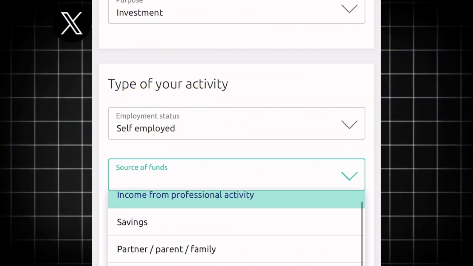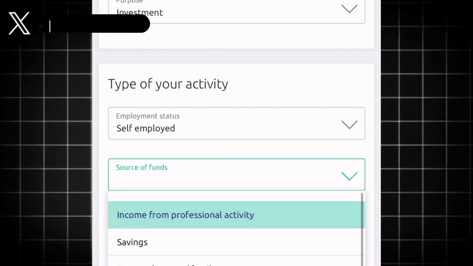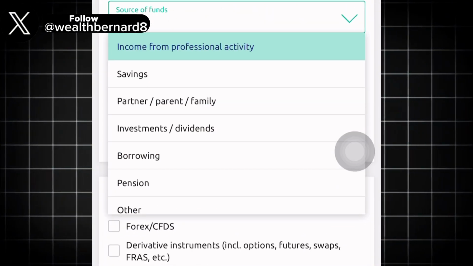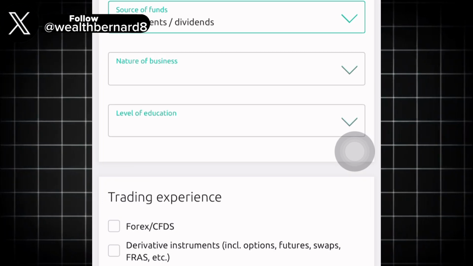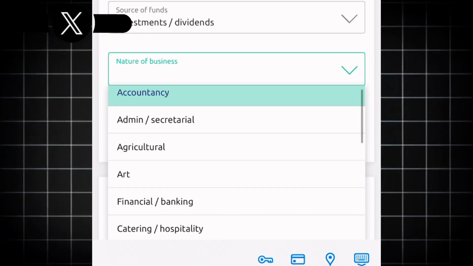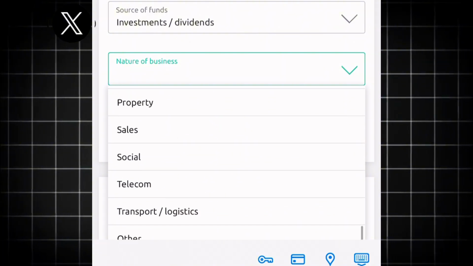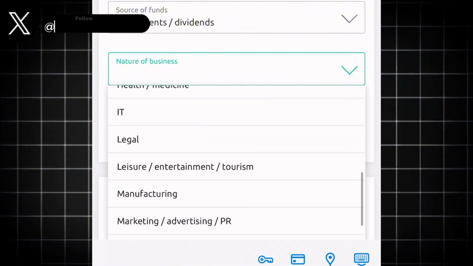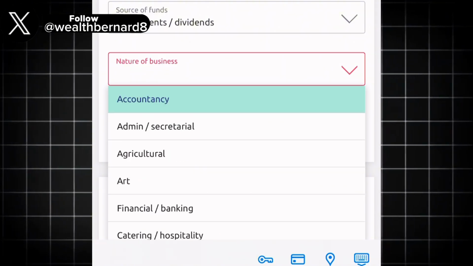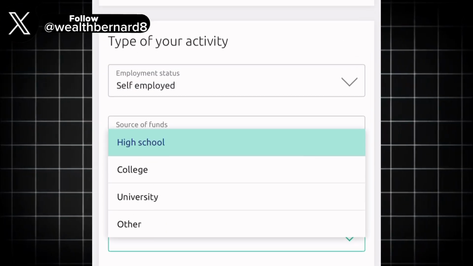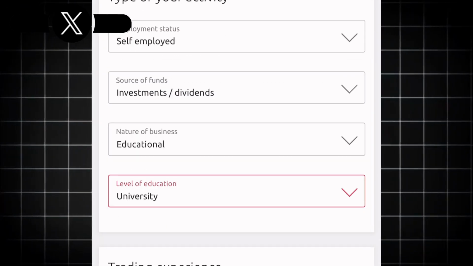Source of funds, I could just choose something related, like investment slash dividends. I feel like that's cool. Nature of business, you could just choose something random. You could choose anything you want right there. Let me just put something really relating, let me put educational. Then level of education, you could just say university.